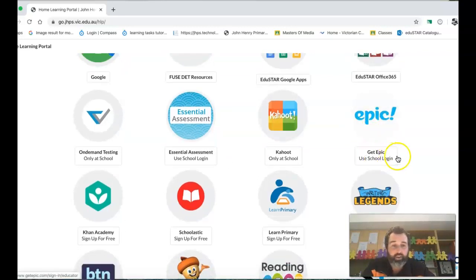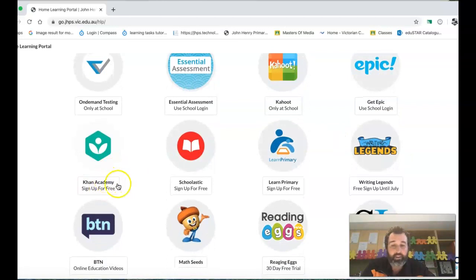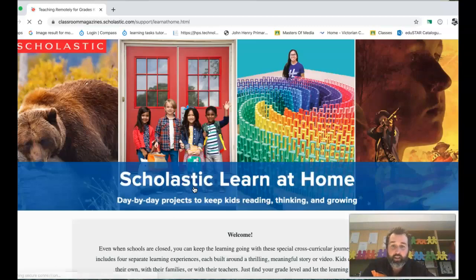Epic's a reading one, so use school login. Khan Academy is a great free mathematics one. So if you sign up using your email address or your student's email address, they'll be able to do lots of mathematics from foundation all the way through to, I think it's nearly 30 university maths on that. Scholastics is a great one. So they're all here. They tell you what they are. Sign up for free. If you do click on them, it should take you to the link.